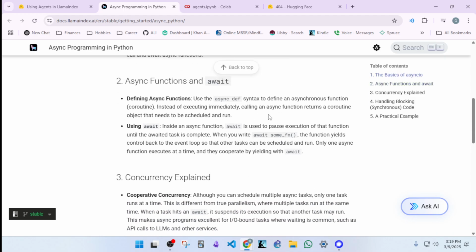Number two, async functions and await. Defining async functions. Use the async def syntax to define an asynchronous function, a coroutine. Instead of executing immediately, calling an async function returns a coroutine object that needs to be scheduled and run.